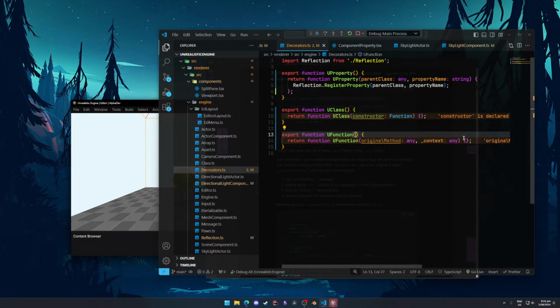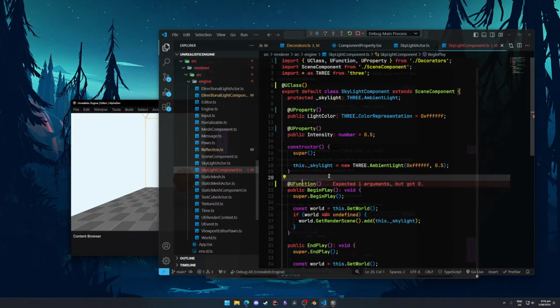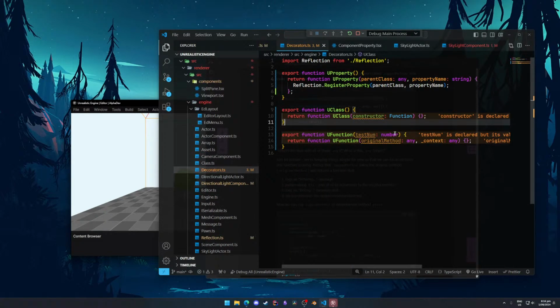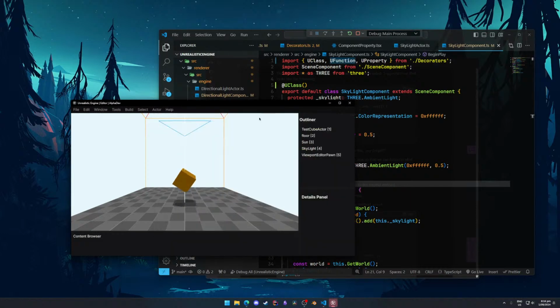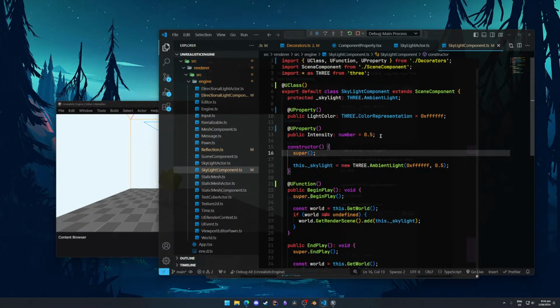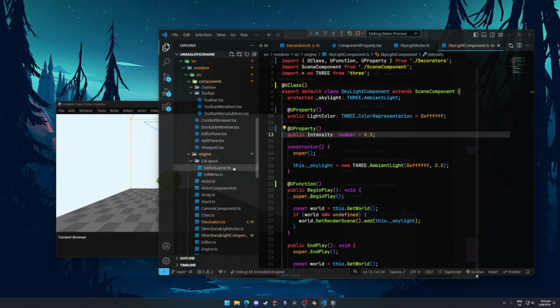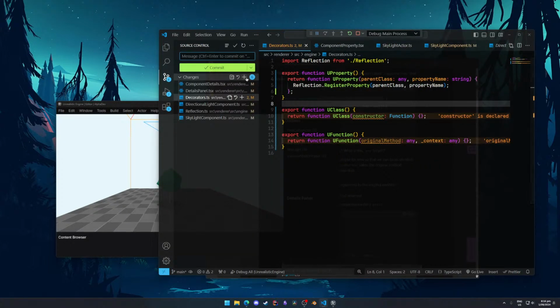And just to be sure, if I was to do test num was a number, that would require me to put in some sort of number here. Cool. Very good. Anyway, we don't really use these two yet. We do use this, obviously. But we'll see. If I get sick of doing details panel stuff, I might switch to reflection. But anyway, before I get too much more, let me commit. Function, class.